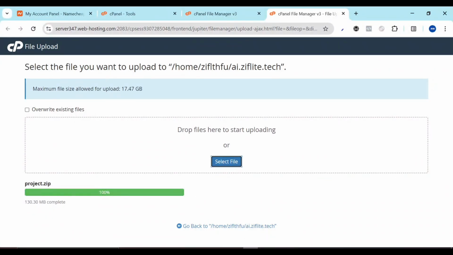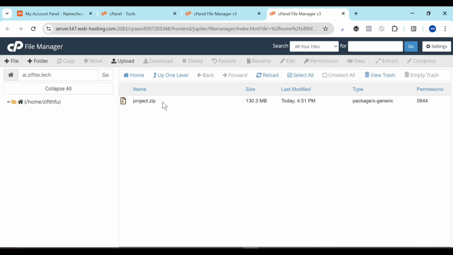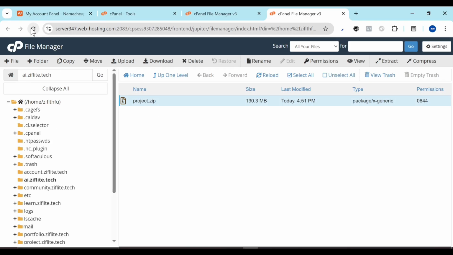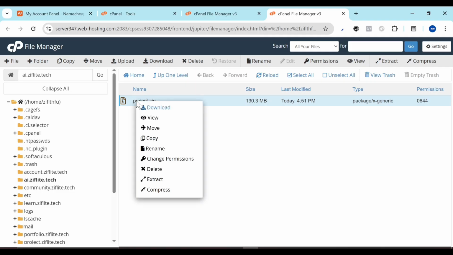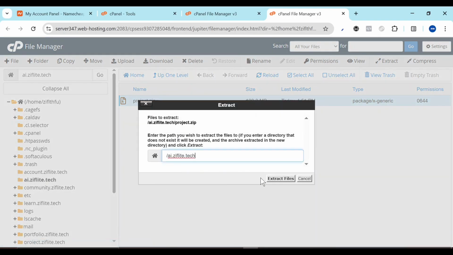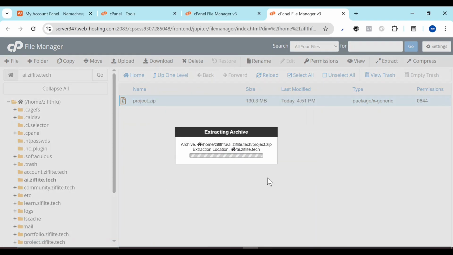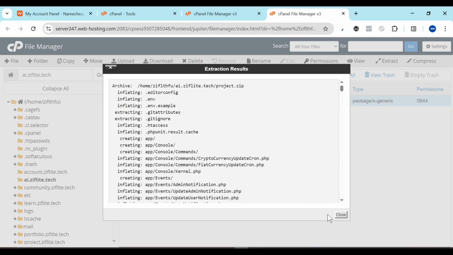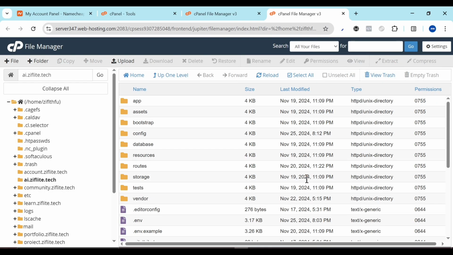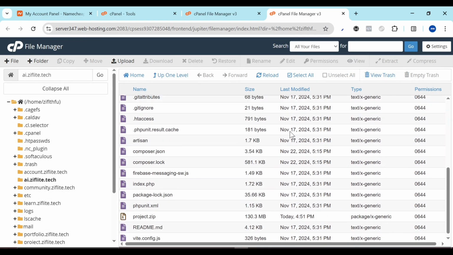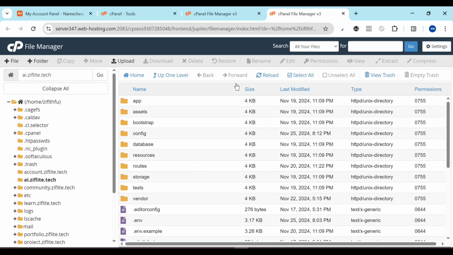All right, so once it gets green, what you want to do is click here to go back to the file manager in your cPanel. The next thing you want to do, I think this did not load well, so right click on it and click on extract, then click extract files. Then click on close here. Once that is done, you're going to see everything extracted here.